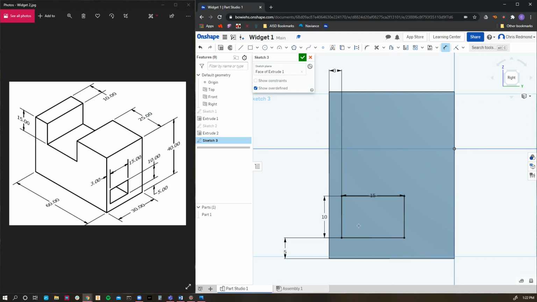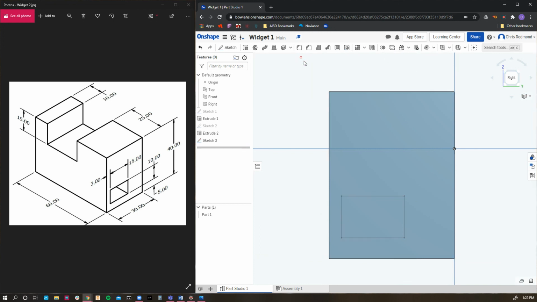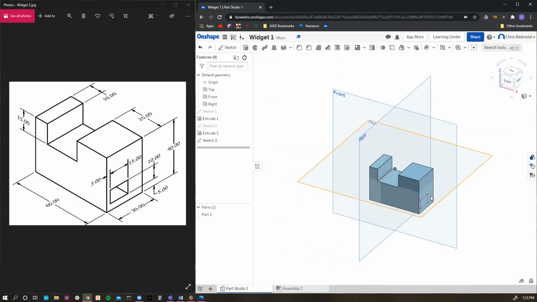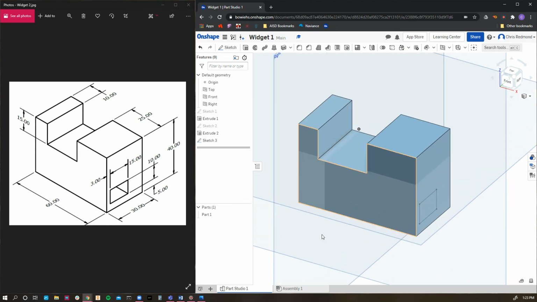So now we have a perfectly dimensioned rectangle in the right side face of our part. I'm going to click on the green check to finish this sketch up and go back to our ISO view like this. Let's zoom in a little bit so we can see better. Now, the very last part of our widget is to extrude this. Now, it does not tell you that it goes all the way through, but I'm telling you now that this hole goes all the way through to the other side.